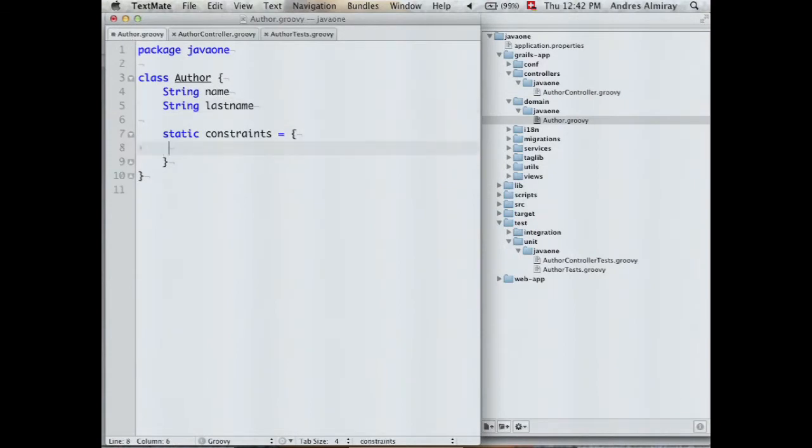The first one will be to say that the name cannot be blank and cannot be nullable. And we can do the same thing for the last name. So constraints have two roles. First, they can set the order of the properties that I want. Name and last name, that's the order I want. And also what the types of constraints are. If I want this to be nullable, if I want this to be unique, if I want this value to fall within a range of two numbers, or even your own custom constraints.